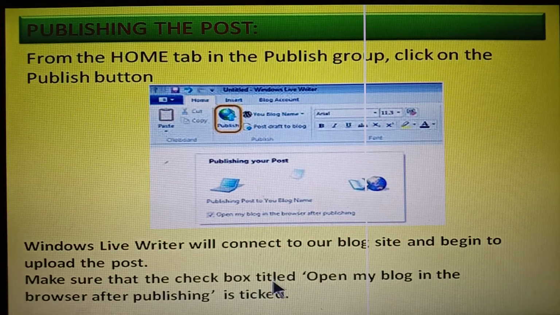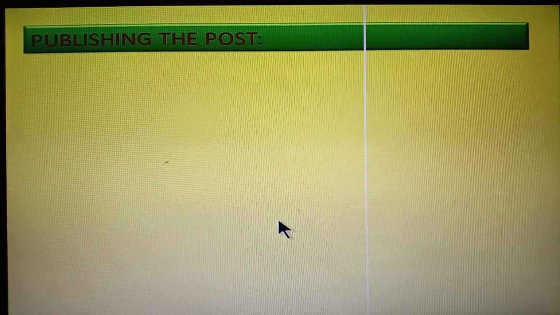Make sure that the checkbox titled Open my blog in the browser after publishing is ticked, so that you can immediately check your blog which is posted. Once you click on this, it will open and show you the blog, the preview of the blog which you have just now created, or the post which you have created for the blog.